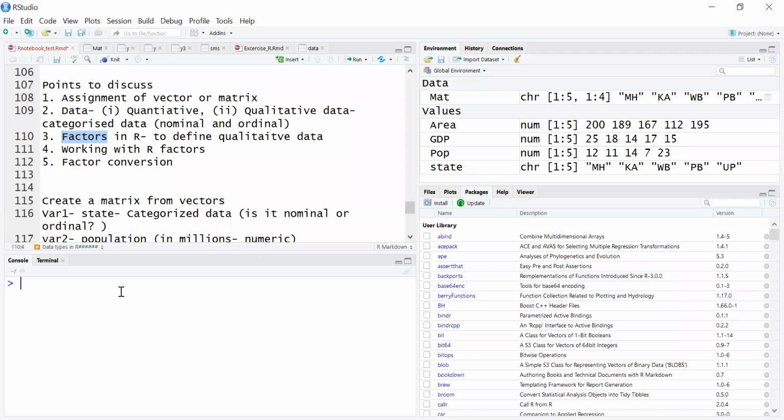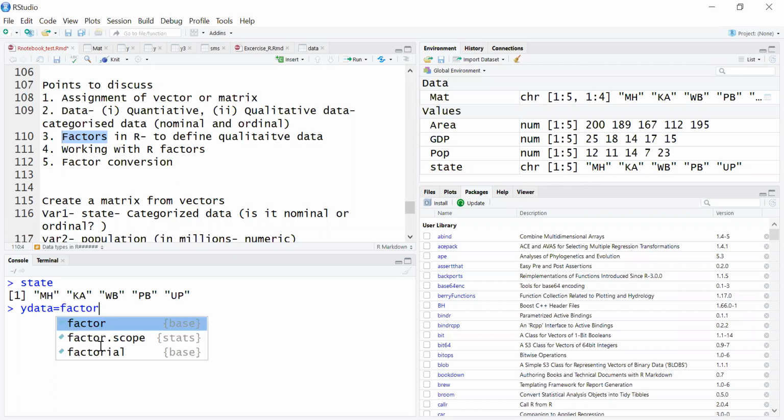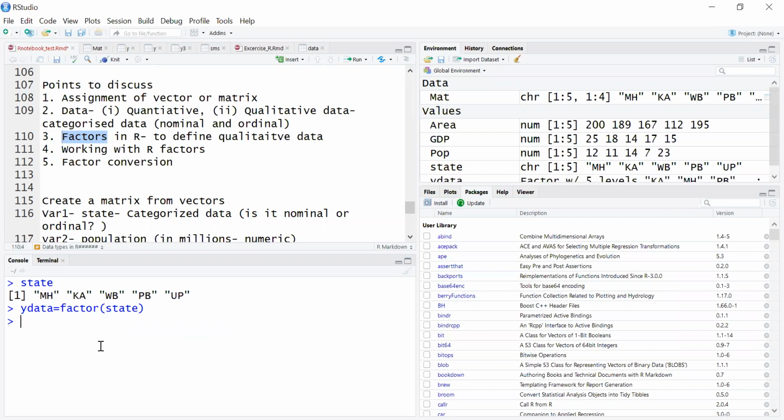Suppose we have this variable state, and state is a categorical character variable. Suppose I define a variable y data. So I say, no, this is not a state, this is a factor. The state is not character, it's actually a factor. So how do you define it? It looks this way.